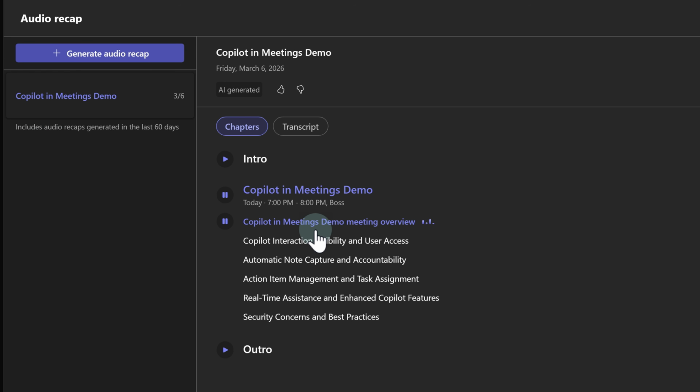The Copilot Meetings demo focused on how Copilot manages meeting interactions, note-taking, and action items with clear visibility controls. Copilot's Facilitator feature streamlines automatic note capture and separates action items for follow-up with accountability built in.